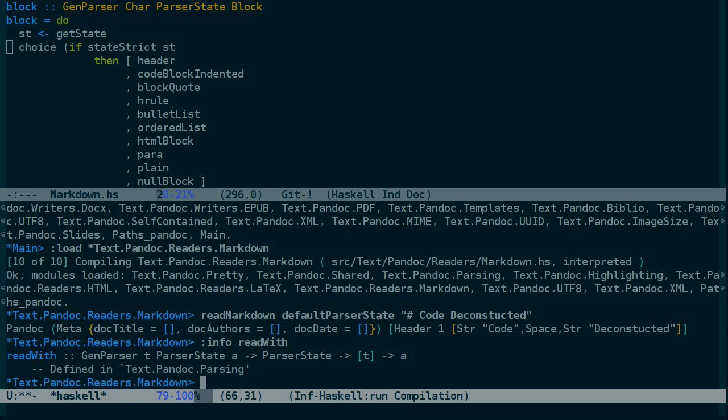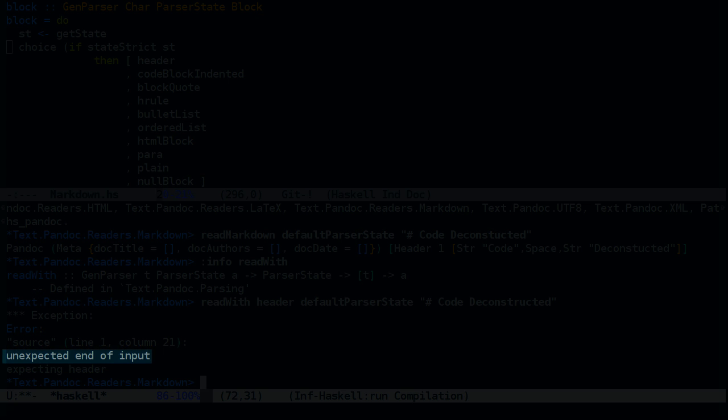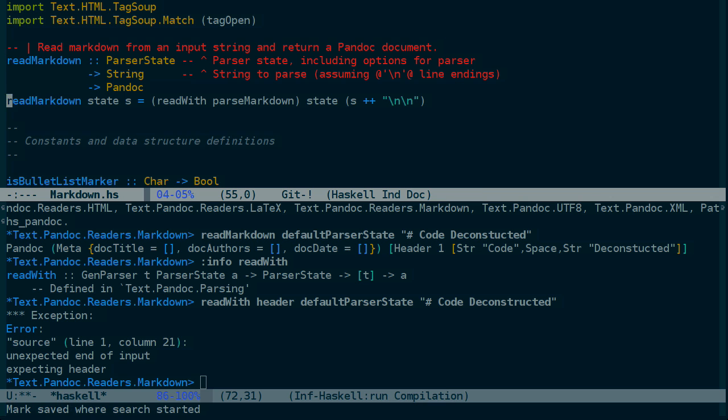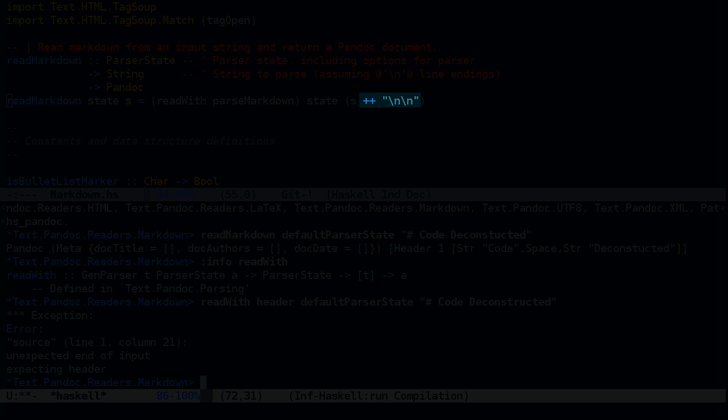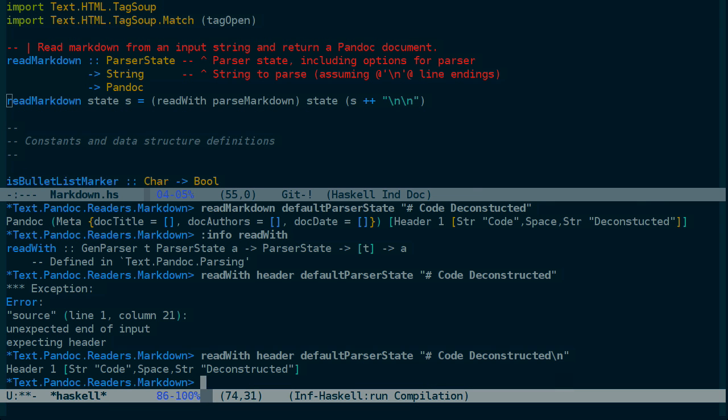So back to what we were trying to do, let's try read with header, a default parser state, and code deconstructed. And it worked, but there's a parse error. There's an unexpected end of input. And if you remember looking at the read markdown function, it adds some new lines to the end of the string that you give to parse. So let's try that. And there we go. We have a header.